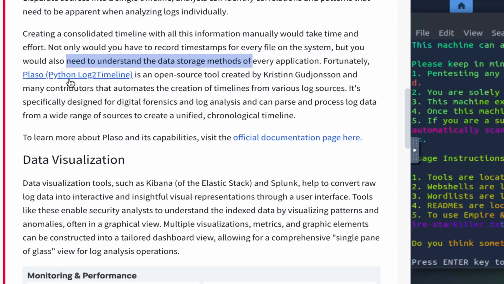And Plaso, the Python log2timeline, very, very cool, I love Python, is an open source tool created by Kristinn Gudjonsson, I hope I pronounced that right, and many contributors that automates the creation of timelines from various log sources. It's specifically designed for digital forensics and log analysis and can parse and process data from a wide range of sources to be unified and chronological. So very, very cool.